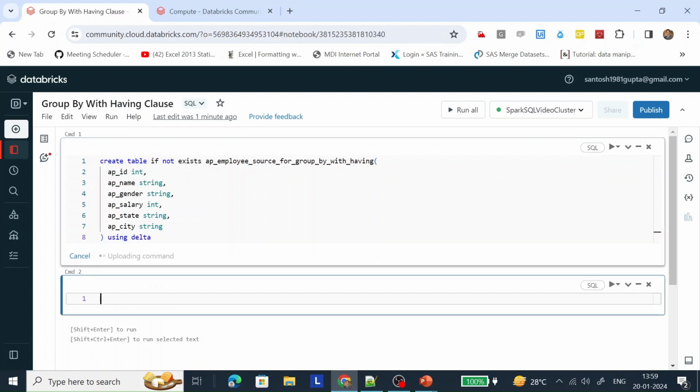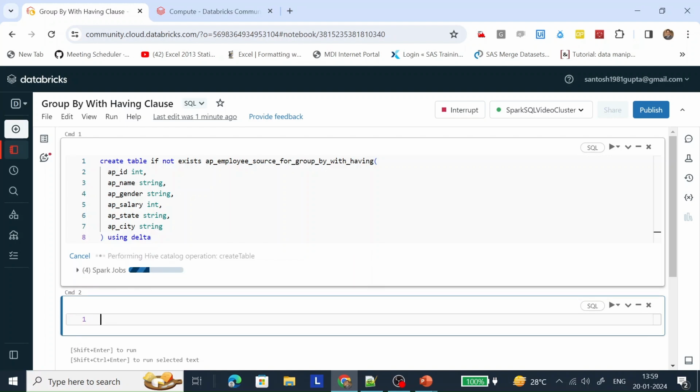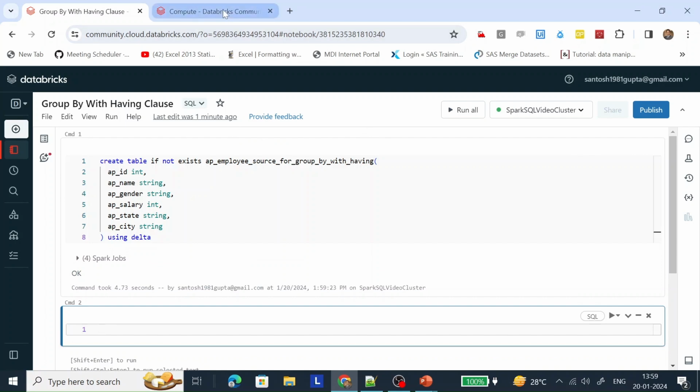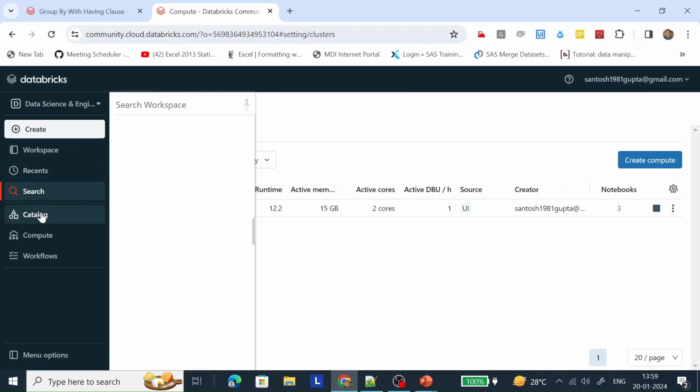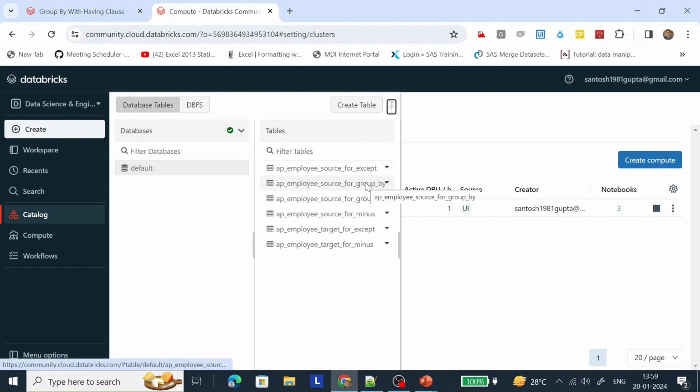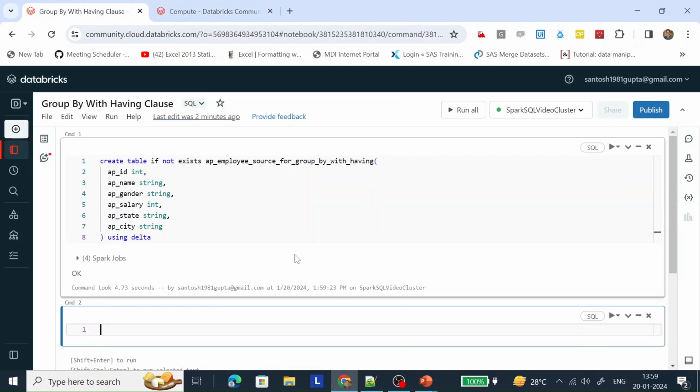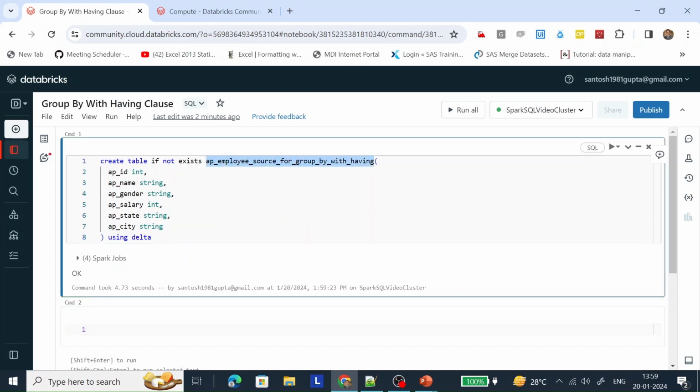Let's run it. The table has been created successfully. We can validate from here. We can see this AP employer source for group by with having. This table has been successfully created under the default database. Let's insert some records in this table.